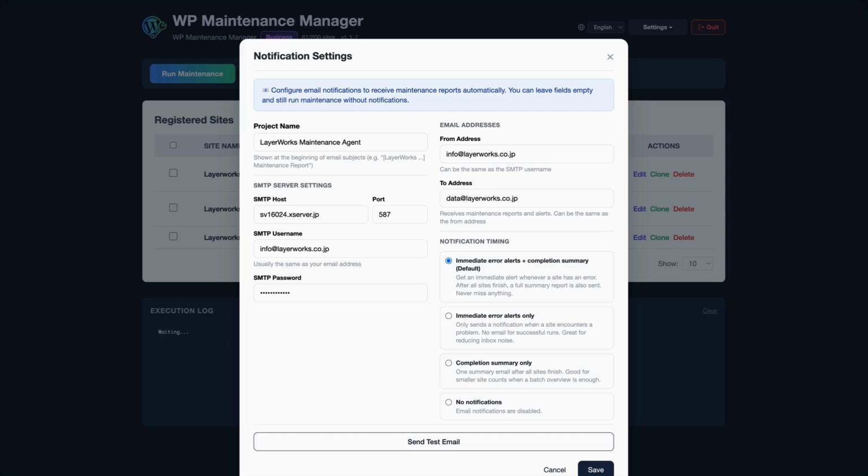On the right side of the modal, the email addresses section. From address. What shows up in the recipient's inbox as the sender? It's commonly the same as your SMTP username. To address, where reports and alerts are delivered. This is the address you will be checking. You can use the same address for both or send to a separate inbox like a team alert address, whatever fits your workflow.